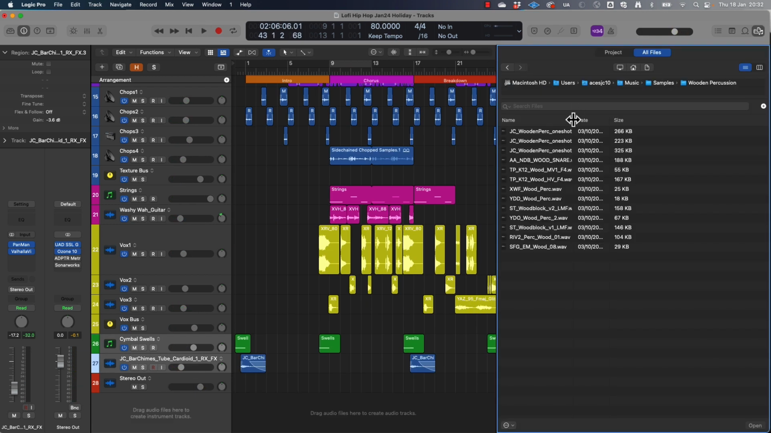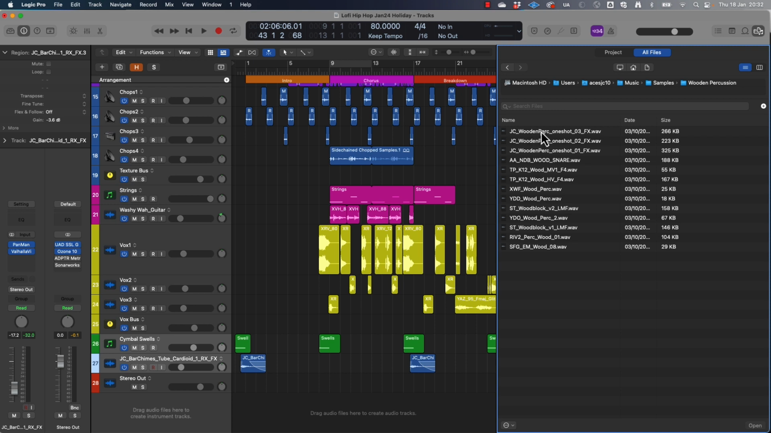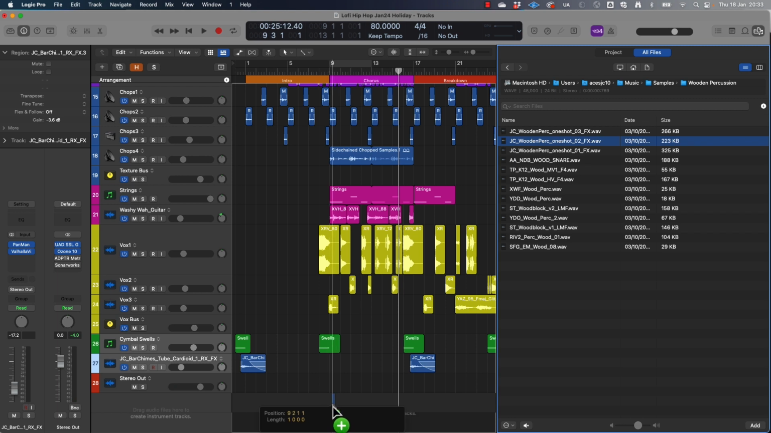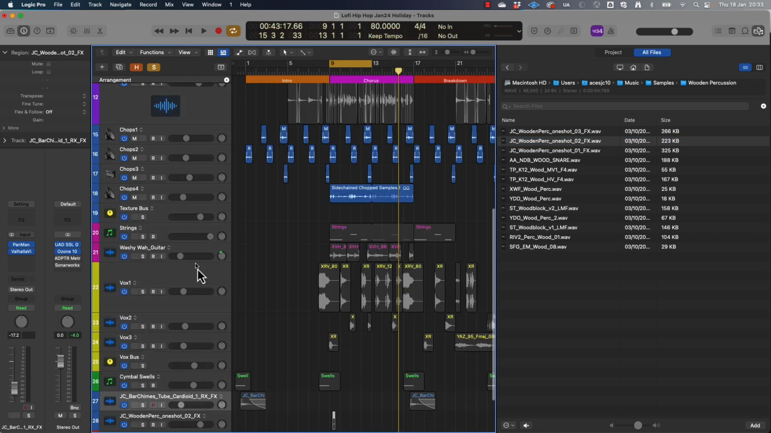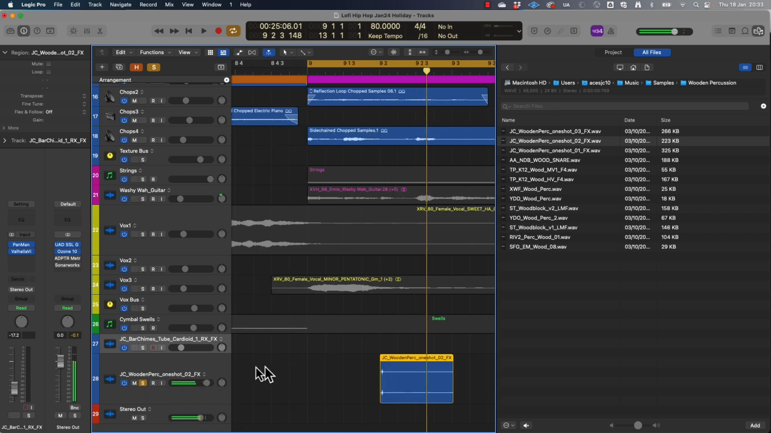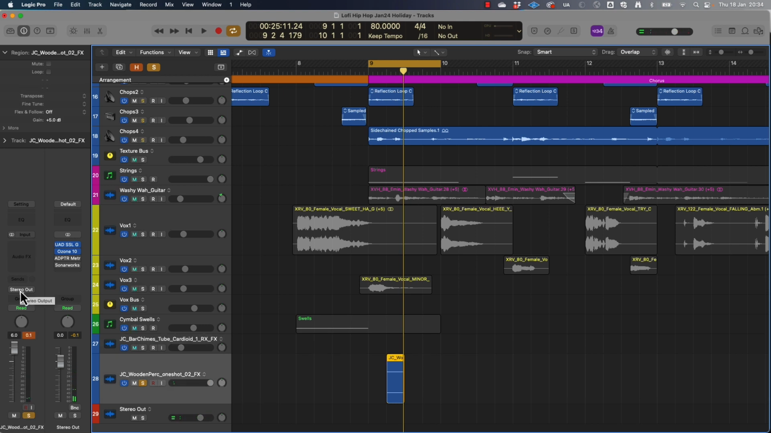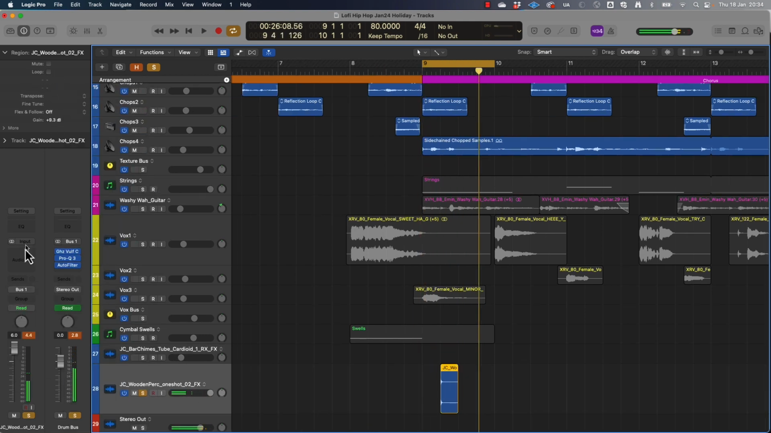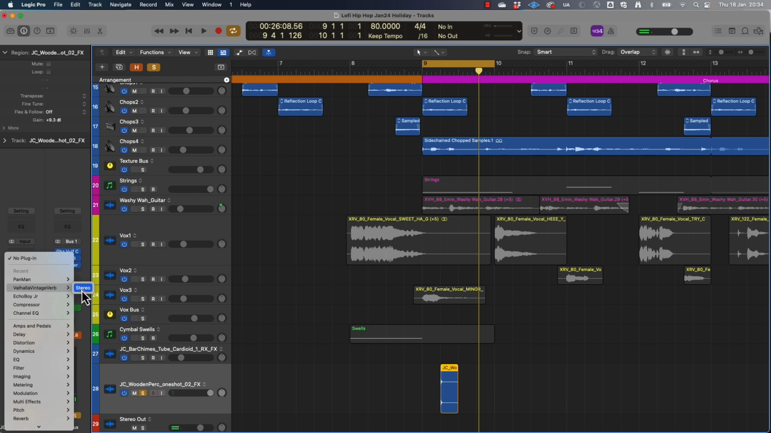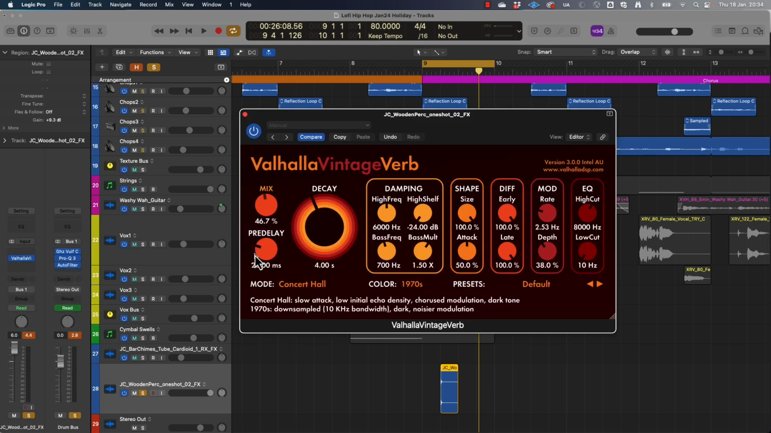So we might want to add some one-shot percussion. So I think this one would sound nice in certain sections again, maybe in the chorus. We're going to put some Valhalla vintage reverb on it because it just sounds great on everything.